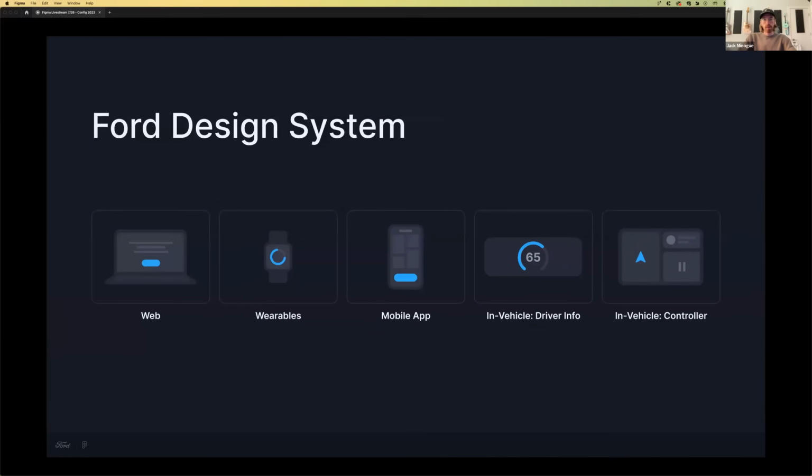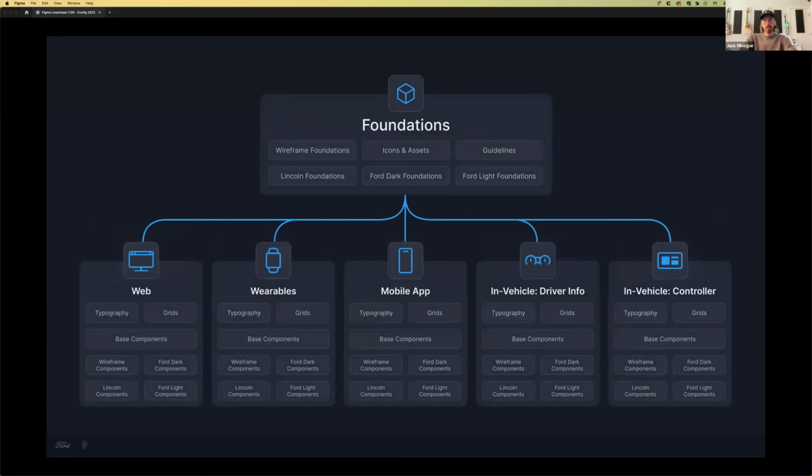So we began implementing our color variables across our multi-theme, multi-channel design system, and we get into this a lot more in detail in our Config talk. But as a brief overview, Ford's design system supports 5 major platforms, ranging all the way from web and mobile apps all the way down to the in-vehicle digital experiences. And essentially our goal with leveraging variables was to use them in a way that allowed us to reduce the complexity of our design system structure.